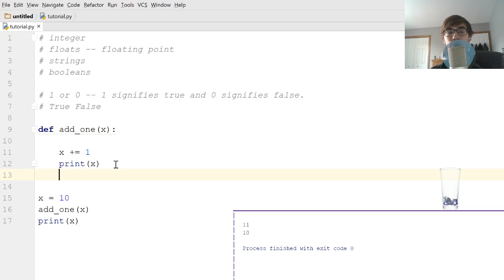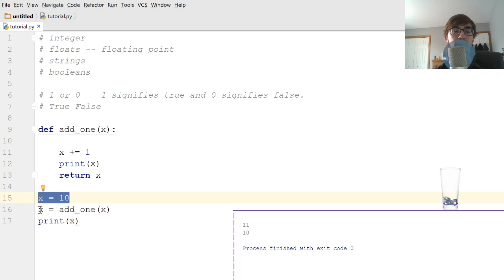So let's return something from our function. And this is the keyword return. And this will pass back a variable to our line of code here. So what we can do is say, okay, let's say x is equal to add 1. So what is this line going to do? We have x equals 10. We're going to say x is now equal to add 1 of x. So we're going to jump to our function.